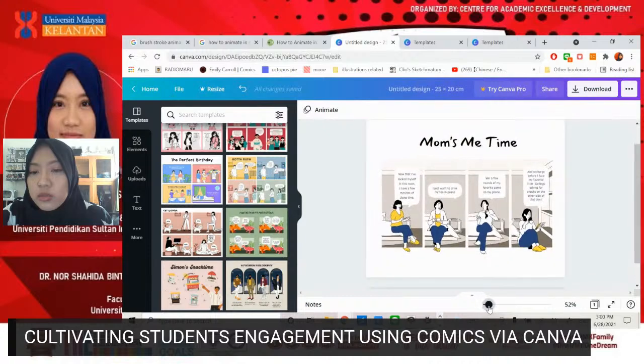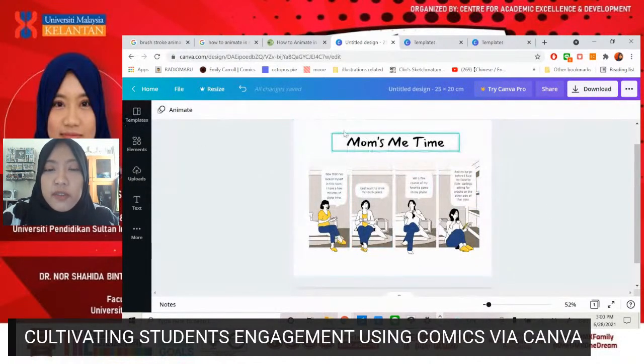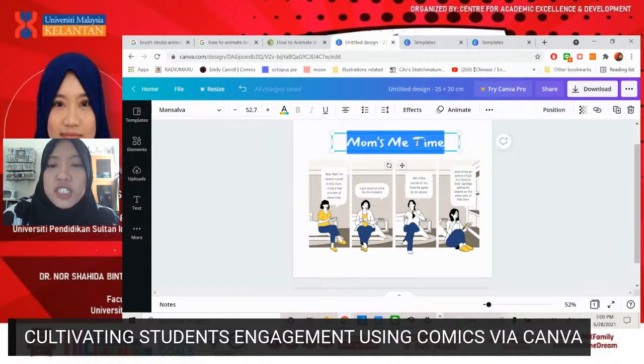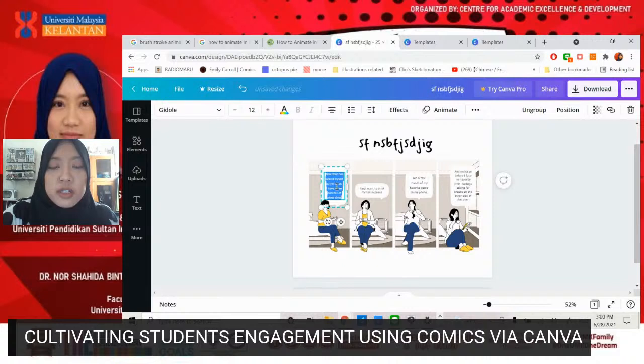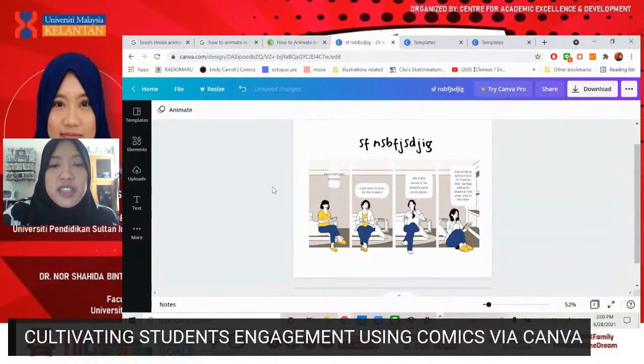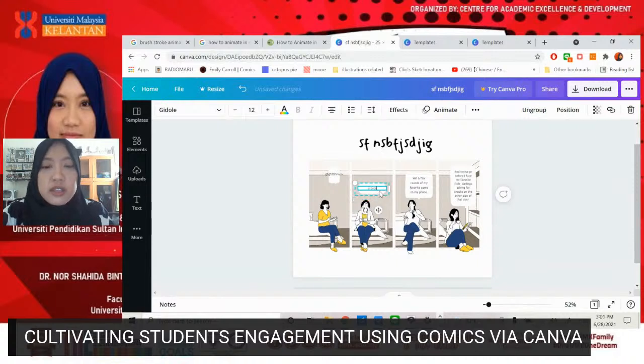Okay, let's zoom in a bit so you can see, and then you can close this for a while. All right, if you hover your mouse on the comic, you can see that it highlights some of the elements in the comics. What it means is you can edit everything, okay? Meaning you can change this text, and this one as well. You can change that, and this one as well.